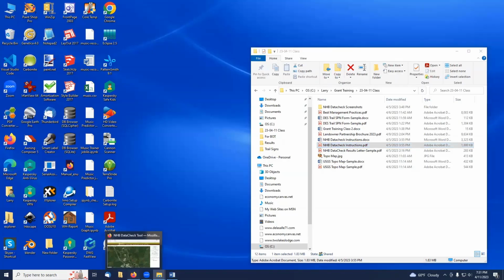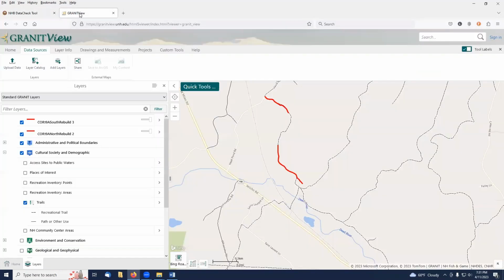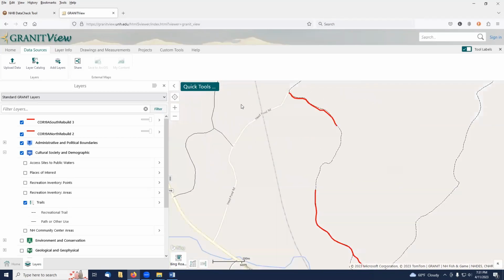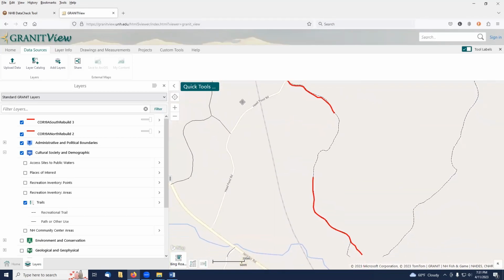So next step, we're going to go back into Granite View and we're going to do our USGS map. As you can see, I've already uploaded my KML files that I had mapped out in Google Earth, and I brought them in to Granite View already.